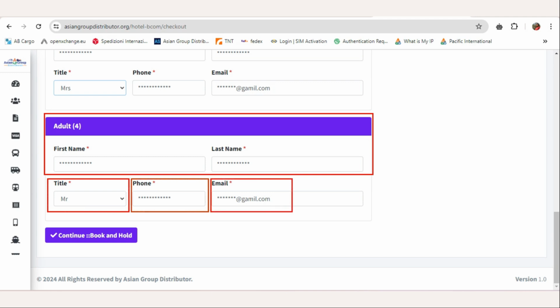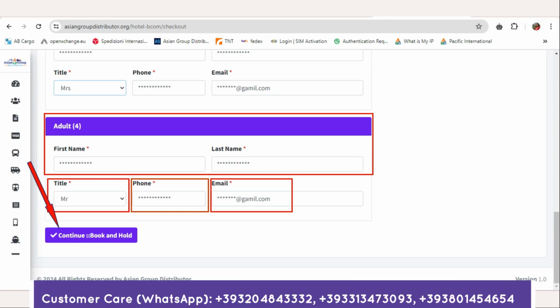After entering all the information, click Continue to book and hold. This will hold your hotel room for booking confirmation. We will contact you to confirm your booking.